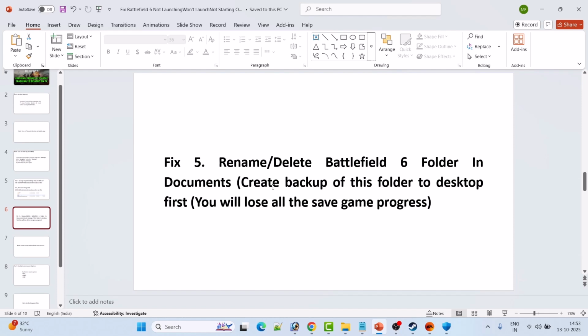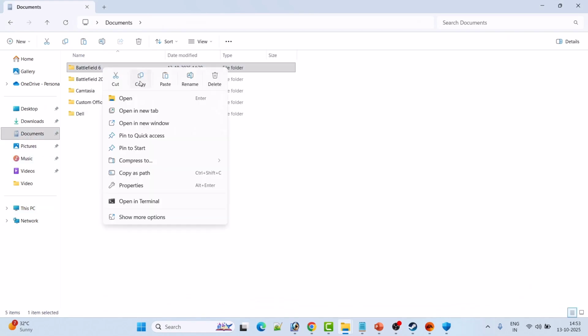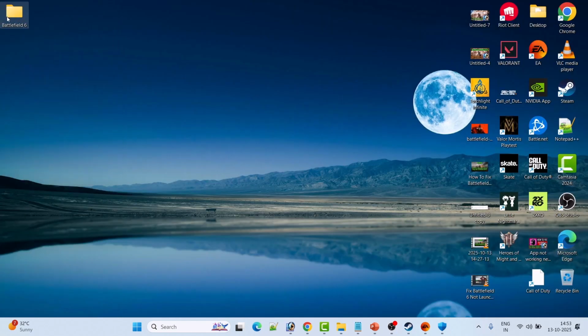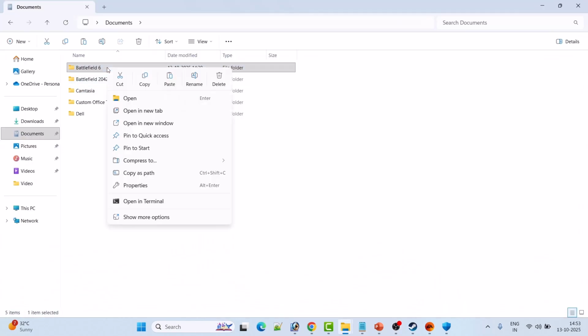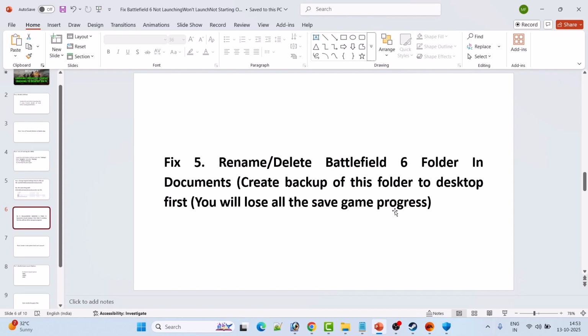Fix 5 is to rename or delete the Battlefield 6 folder in Documents. But take note, create a backup of this folder on the desktop first because you will lose all the saved game progress. Follow these steps. Open File Explorer, then on the left click on Documents. First copy this Battlefield 6 folder and paste it to the desktop, and once you have the backup, right click on the Battlefield 6 folder and select delete. Then you can launch the game and check if your problem is solved or not.